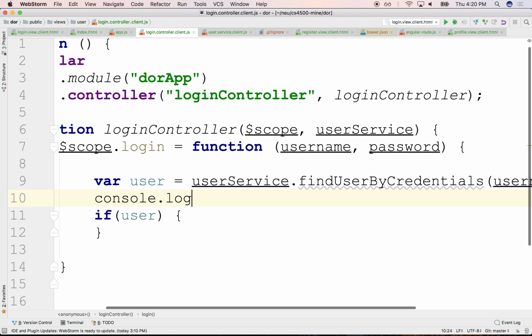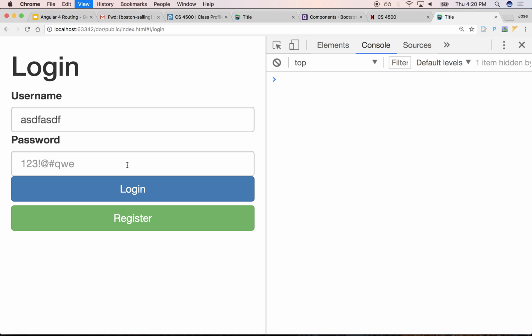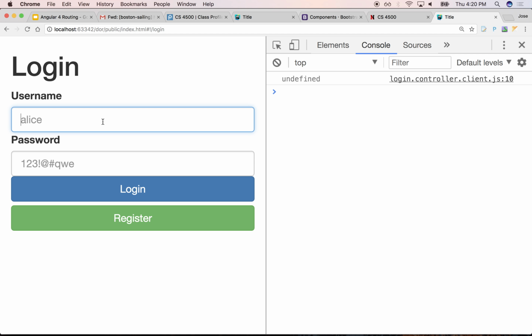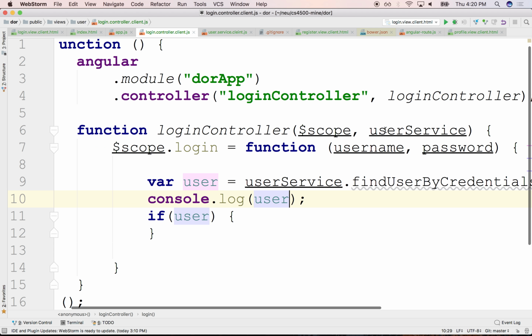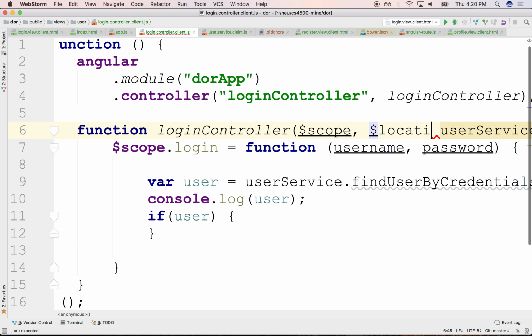Do a console log user, and so that if I just press login, notice if I don't pass any username and password, it just returns as undefined. But if I type in Alice QQ, it comes back with an actual user, right? And then we have the information, right? So what we'd like to be able to do is to programmatically decide that yes, this is a good user. Let's navigate, and we could do that by using yet another service here, the location service, that allows us to manipulate the URL so that we can navigate programmatically.